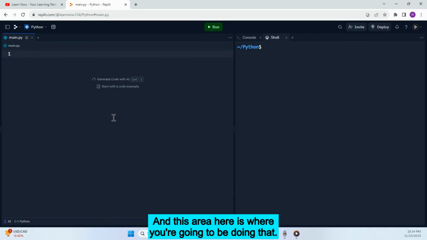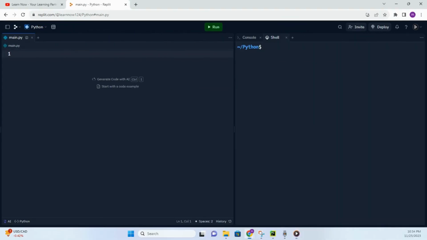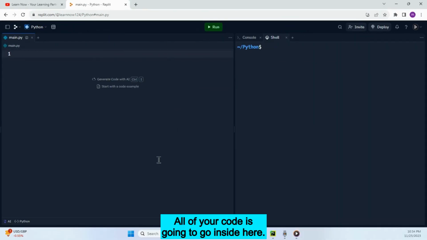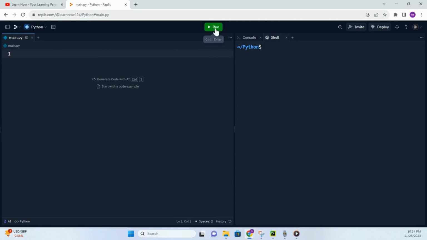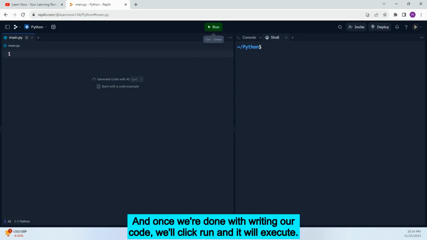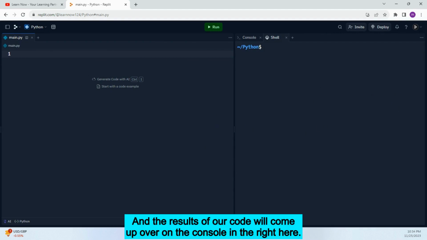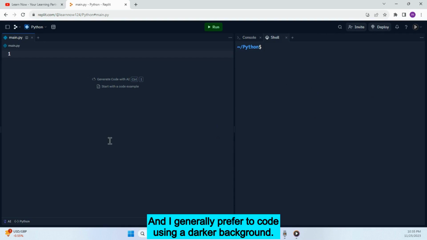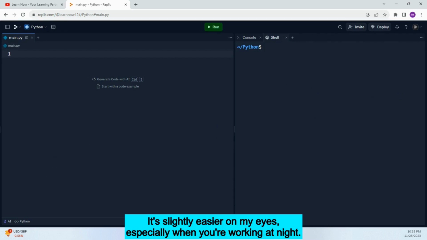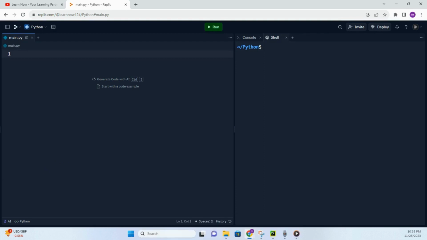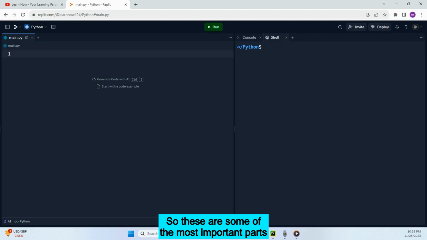And this area here is where you're going to be doing that. All of your code is going to go inside here. And once we're done with writing our code, we'll click run and it will execute. And the results of our code will come up over on the console right here. And I generally prefer to code using a darker background. It's slightly easier on my eyes, especially when you're working at night. So these are some of the most important parts of replit, but the important thing is it allows us to just get started.